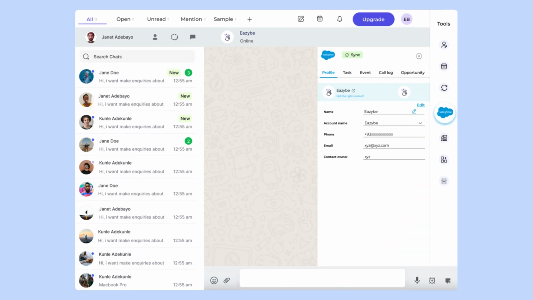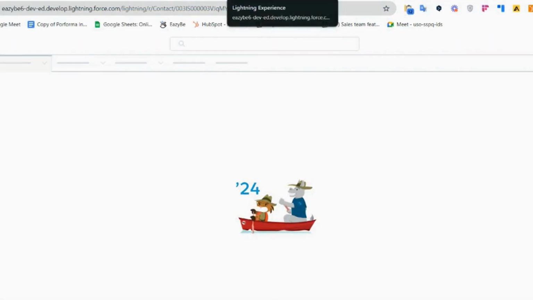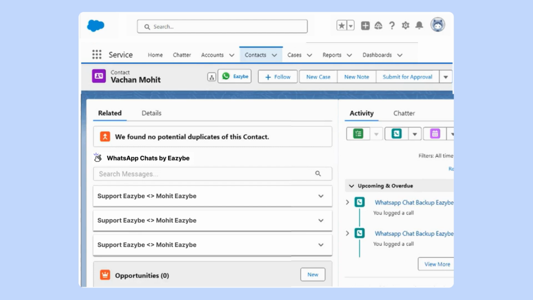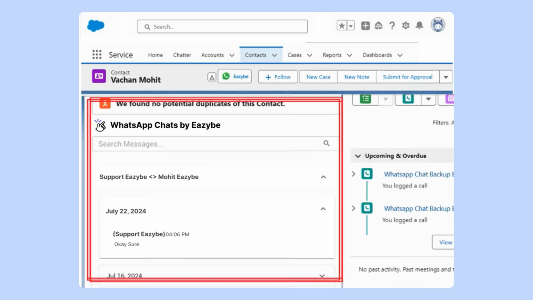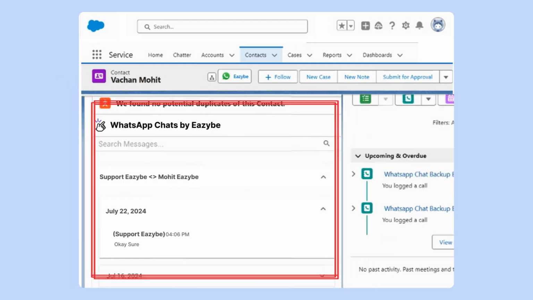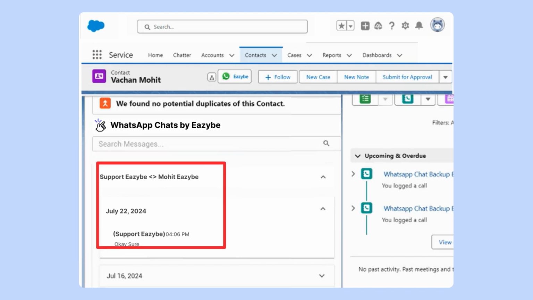For example, if you're chatting with a client and need to access their Salesforce details, one click takes you right there. Moreover, all conversations with your Salesforce contacts are automatically backed up in Salesforce. You can access these chats within Salesforce, organized by date, making it easy to review past conversations.